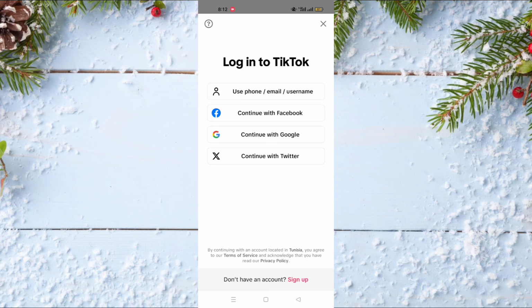And the last option, if you did all this and you can't log in, you can just go and tap on I forgot my password, and in that case you will put a new password.